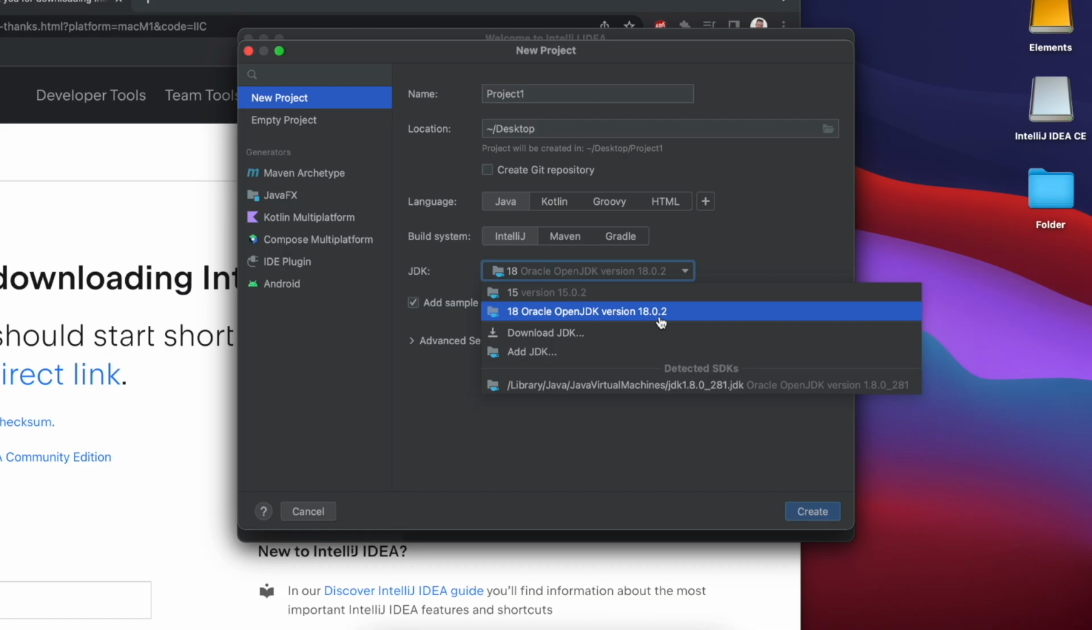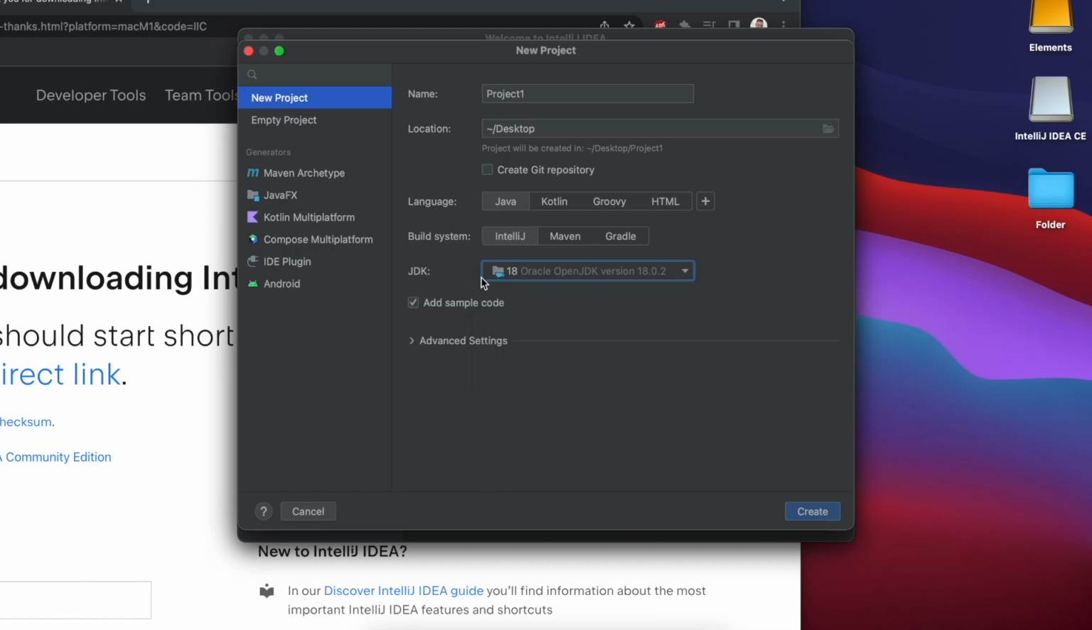And I'm asking you this because if you have older Java versions, for example, I had Java 15 before, you would definitely want to have the one that we just installed, so it will be automatically detected right here from detected SDKs, and you can select it from there. So we're going to use the JDK that we installed. I also added a sample code. You have the option to add a Git repository as well, but for now we're going to keep it simple.